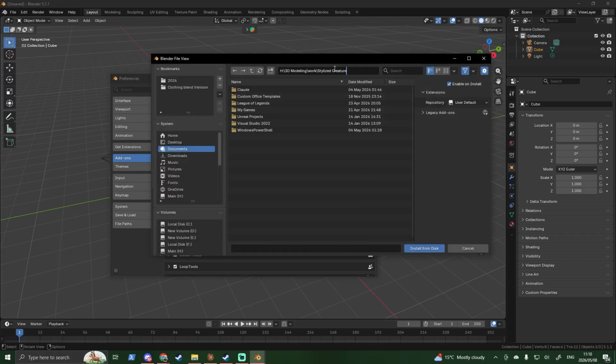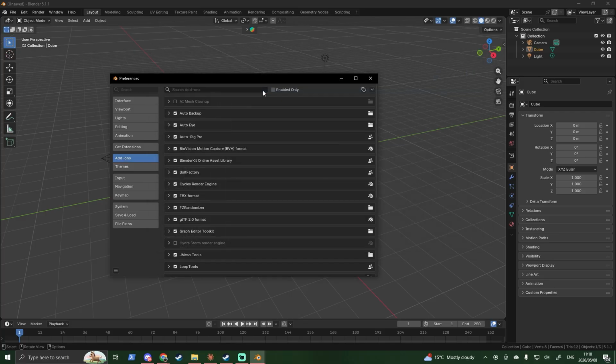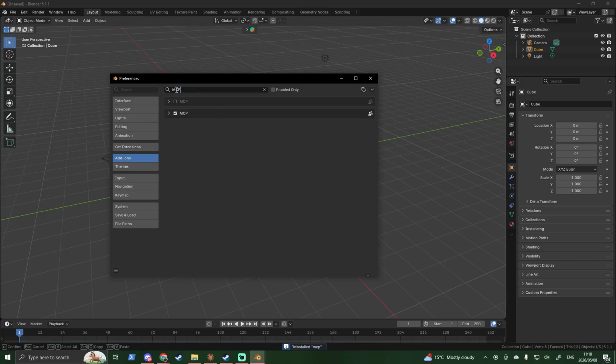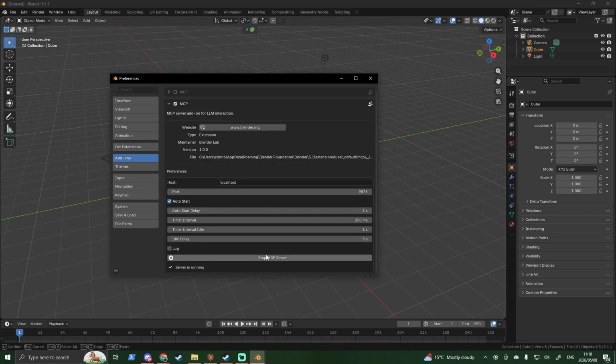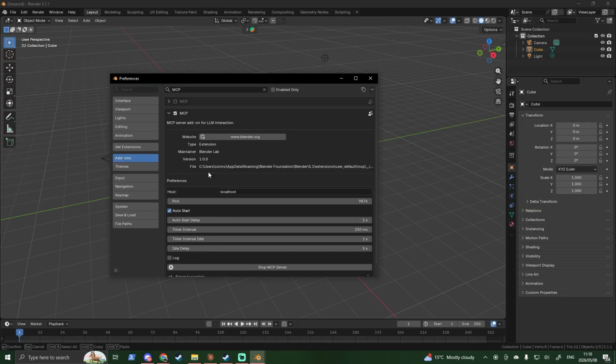Remember the copy thing that we did? So we press Control V now instead of Control C in this text over here, this little block. We press enter, we double click on that, and it should be installed. So all we need to do now is type MCP in the search for the add-ons, and then we just look here and it says okay, connected. Our port is 9876, so that's just how Claude is going to connect.